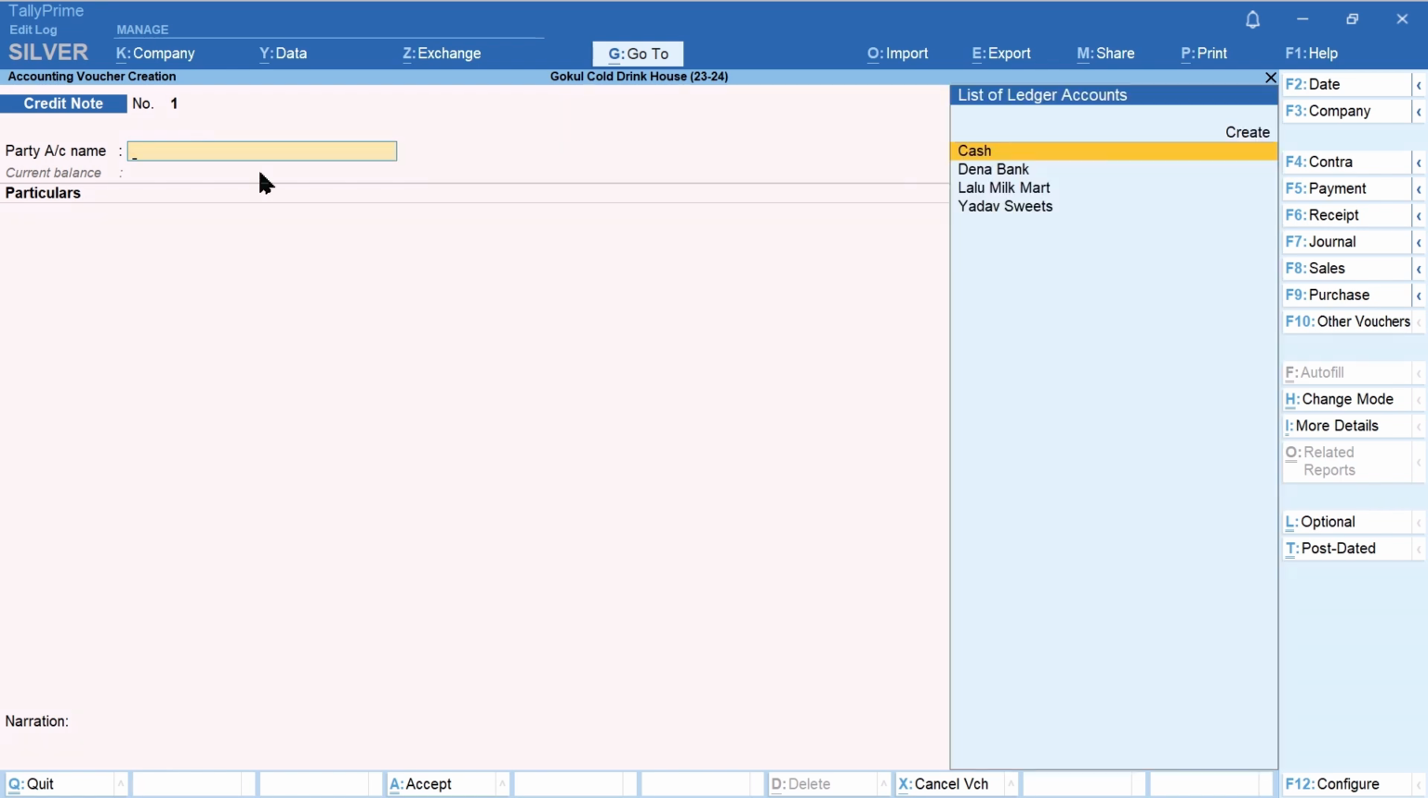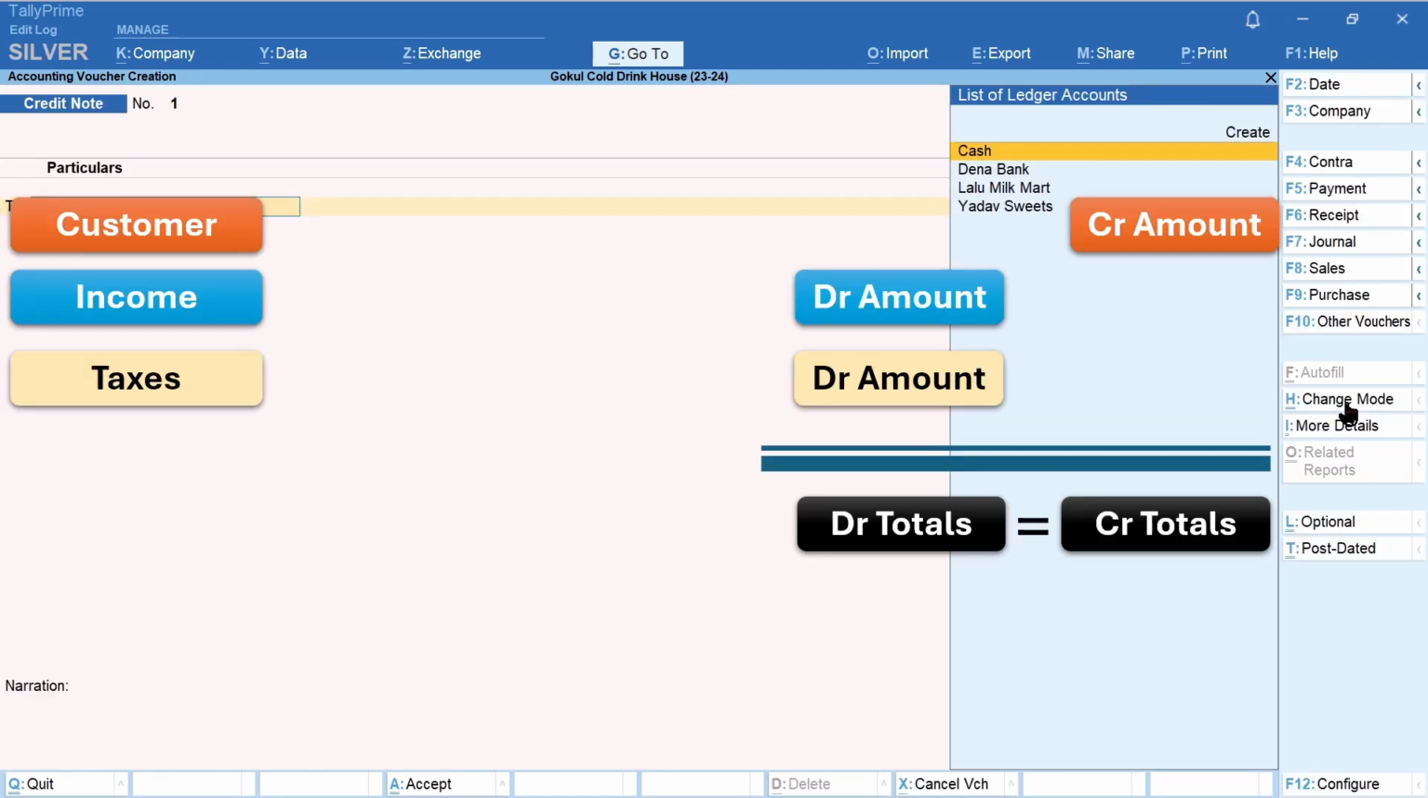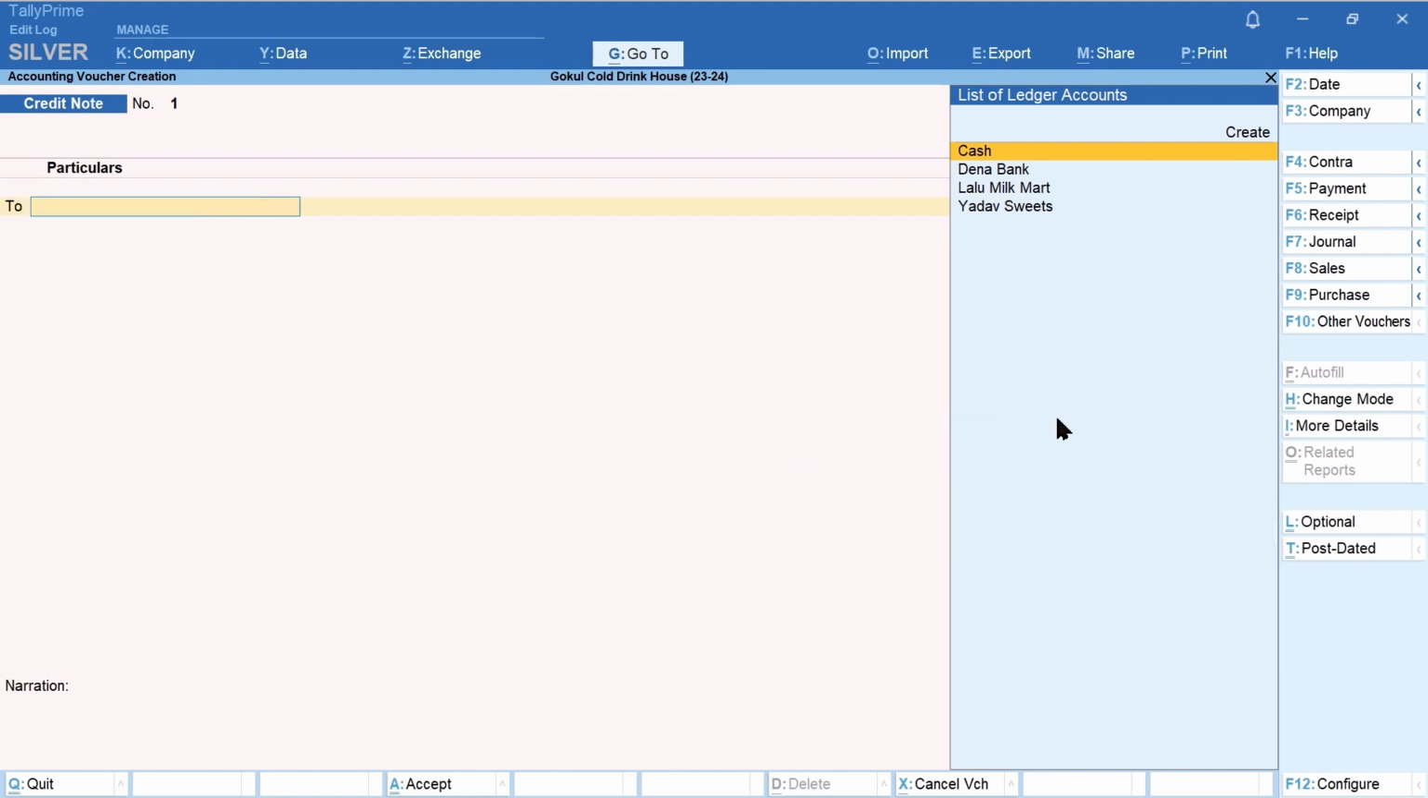Like the sales and purchase vouchers, the credit note also follows the double entry mode. We can click the Change Mode button and select the As Voucher mode, then choose the ledgers to debit or credit and enter the credit note. We will now move on to the next voucher type, that is debit note.